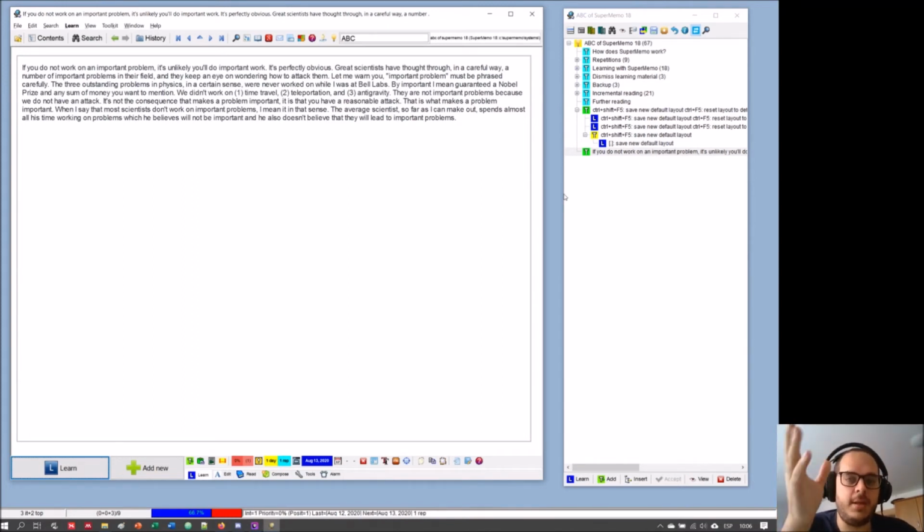So let's say that we want to process this using the shortcuts that we've done so far. Just break this up a little bit, so make this into separate ideas. Just read it and let's take our time with this. Give it a read through and then see where you can make it into separate paragraphs. If you don't know what the problem is, it's pretty obvious. Important problem must be phrased carefully.